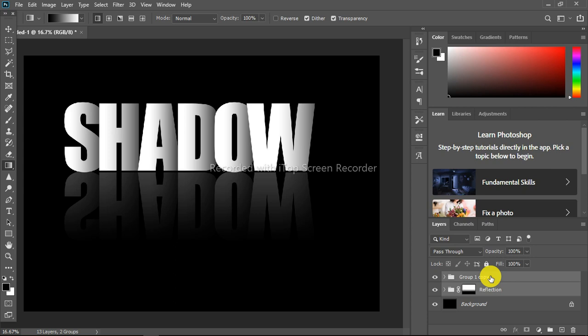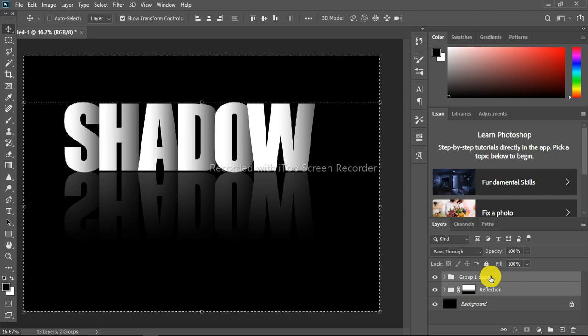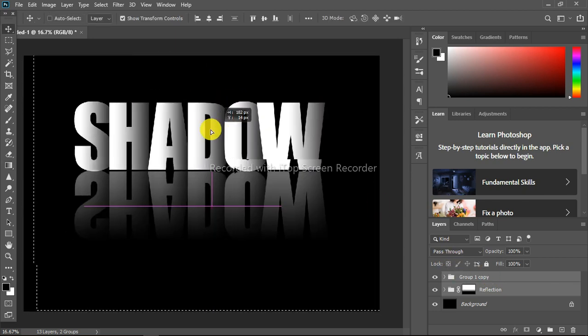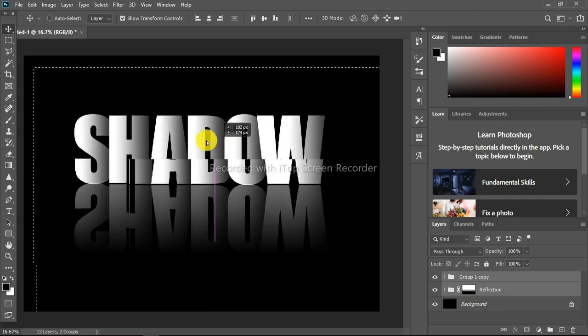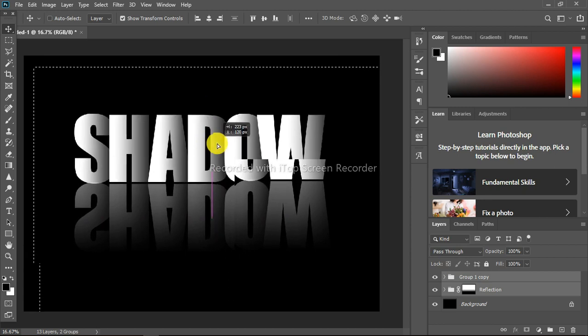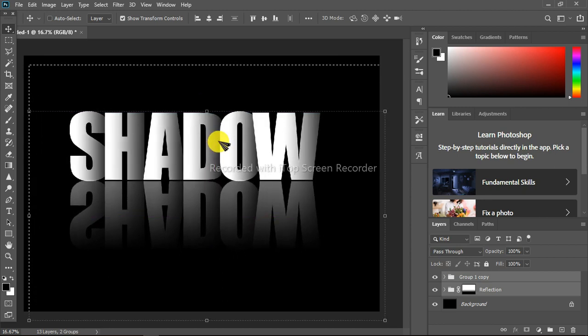You press Ctrl A on your computer keyboard. Are you getting the point? Then you press V so you can adjust it to any side of the document. This is what we want to get. Have you seen it? Okay, then you drop it. You can press Ctrl D to deselect.